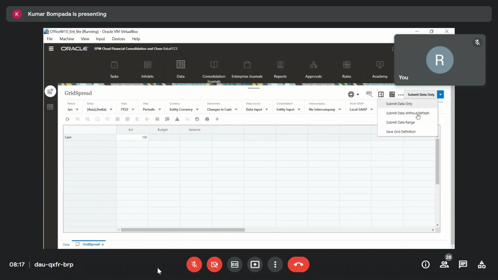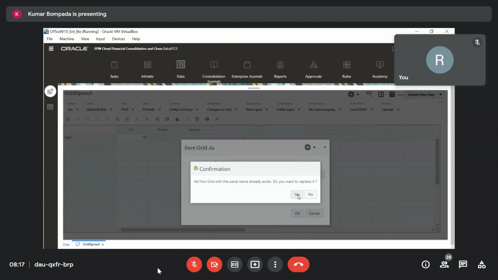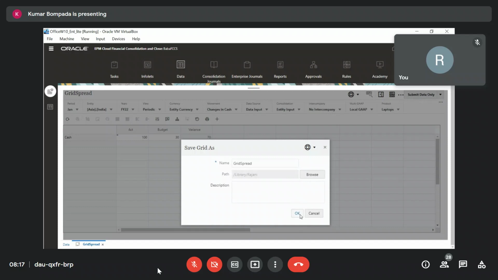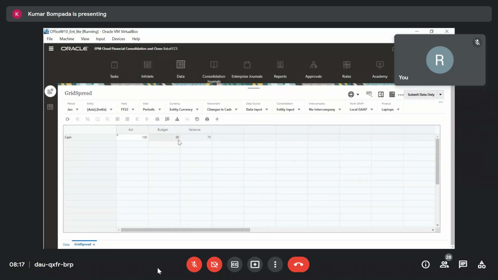Save. See, it will come. Change it to 60, you will see 40. Submit data only. Let it submit. See, 100 minus 60 is equal to 40.